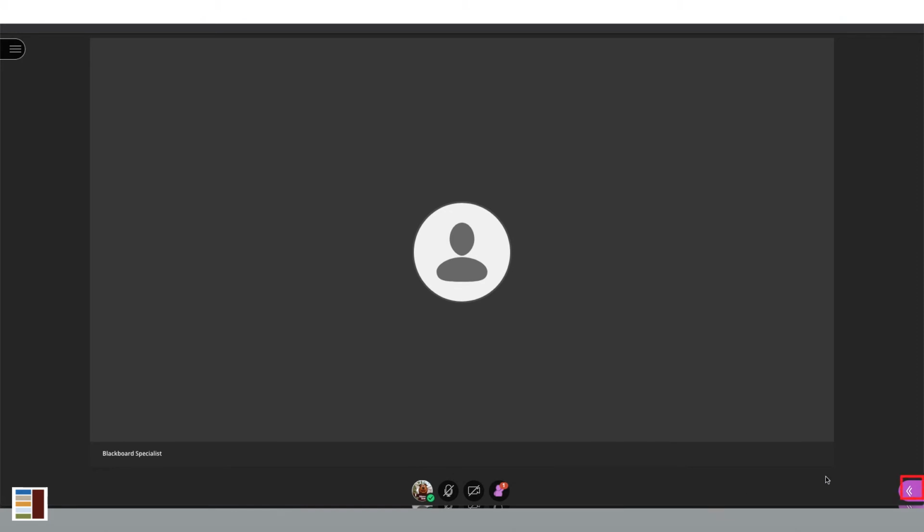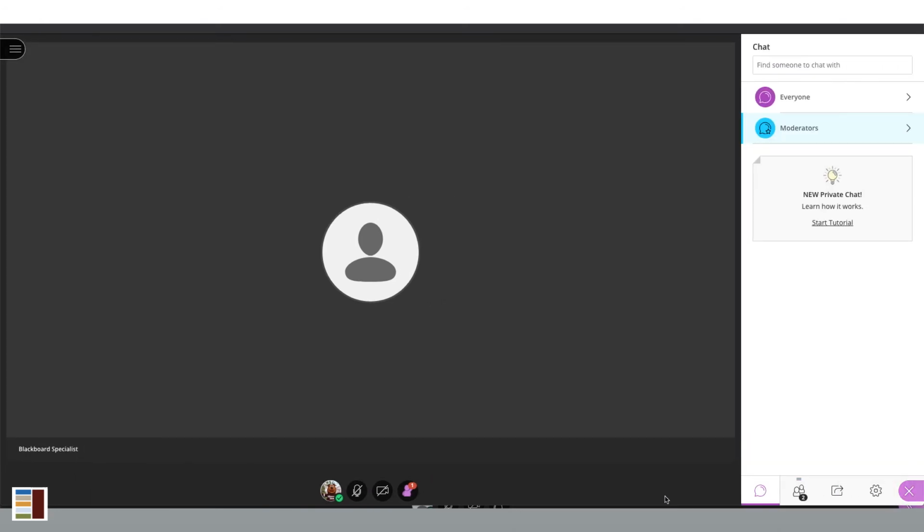Now it's time to take a look at the Collaborate Session menu panel by clicking on the purple image located in the bottom right-hand corner. The session menu consists of 4 tabs that go across the bottom. The first icon is the chat bubble. Here you can search for participants to chat with, chat with everyone, or chat only with other moderators. If you did not give participants permission to post chat messages, they will not be given these options.